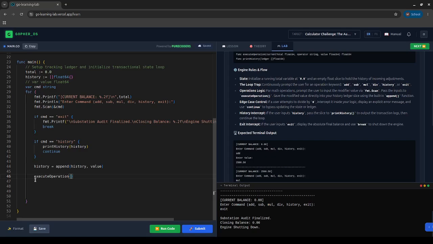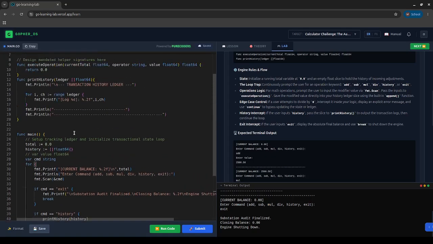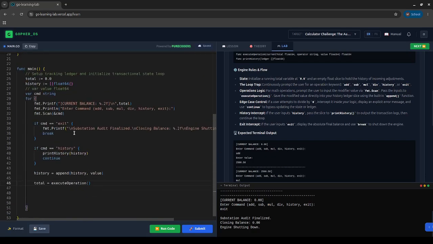So I'm just going to come here and say total, since we are returning, I want to save that return into the total. So I just say that my total is equal to execute operation. Now I need to pass in the arguments. The first argument says that it needs the current total, which is float64, which is our what? Our total here. So I'm just going to pass in the total.